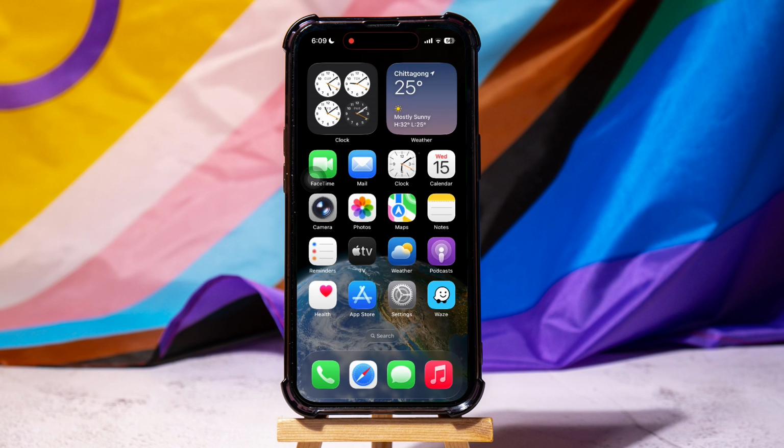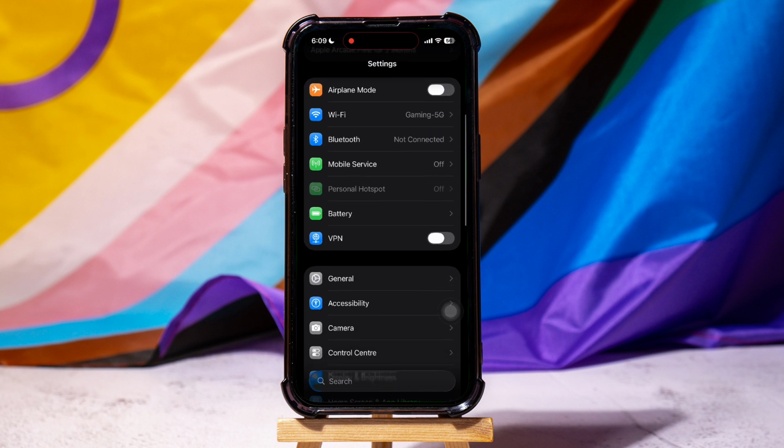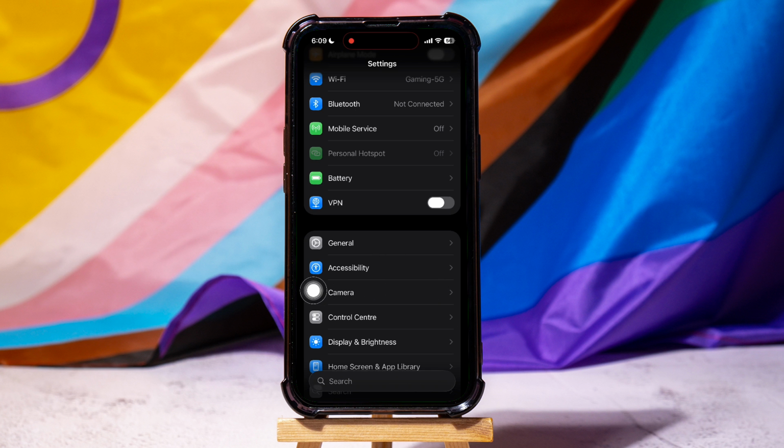How to use side button on iPhone. To get started, first of all go ahead and open up the Settings application on your phone. Once you're here, go to Accessibility as shown.